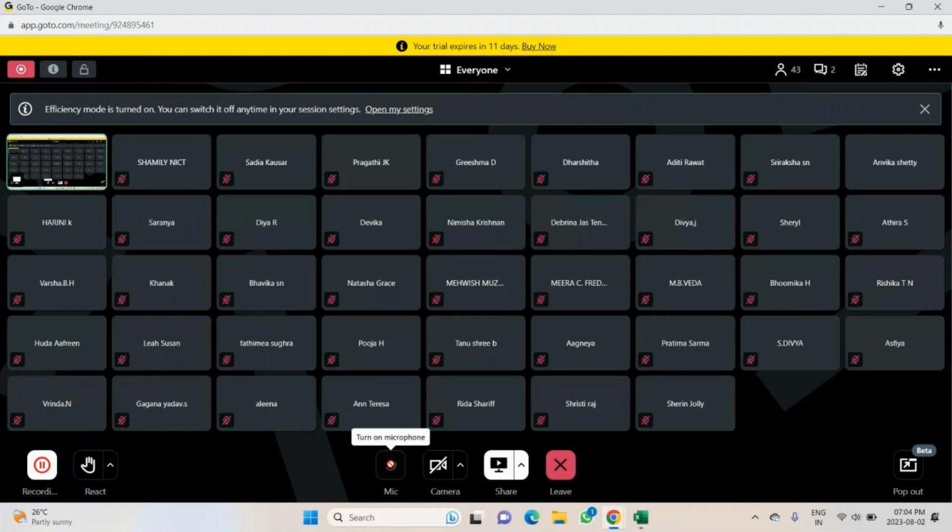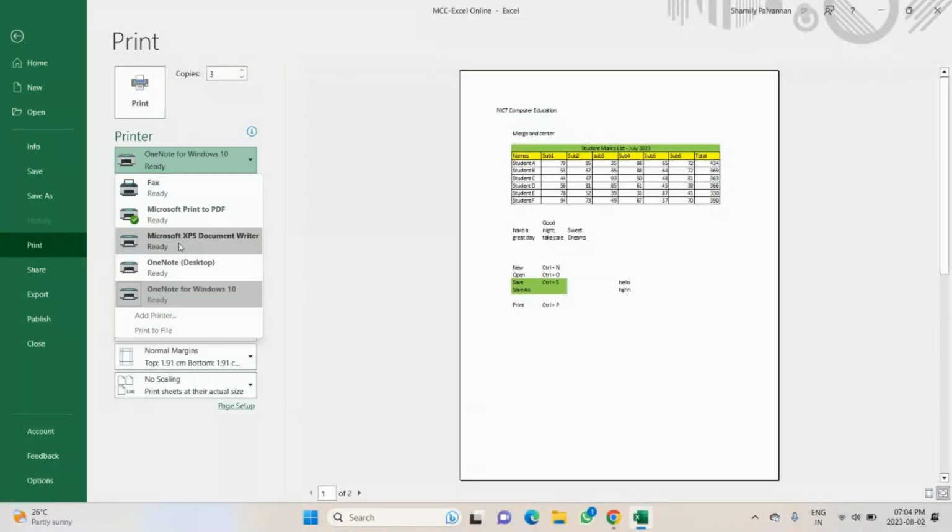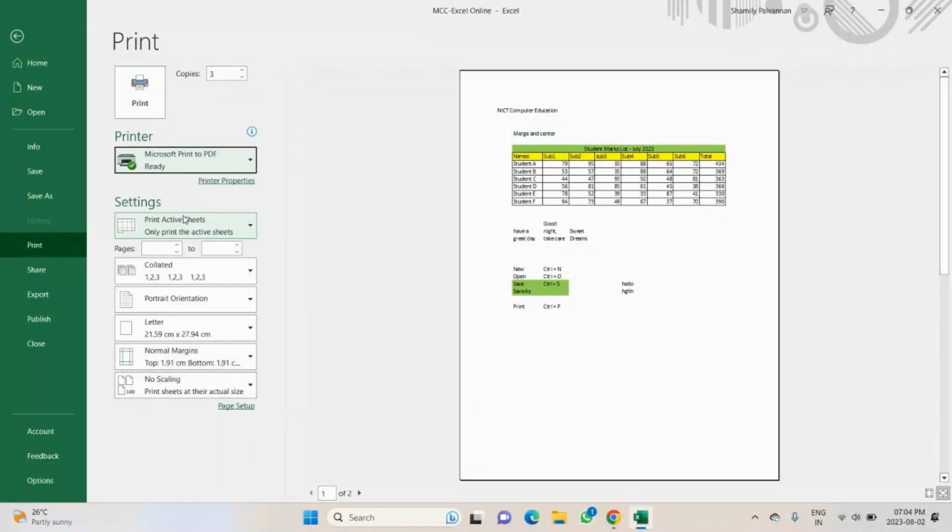Whichever printer I want to take a printout from, I can just change the printer to that particular printer, and take the printout. This is what you will be doing. Okay, so print is done, number of copies is done, printer is done.